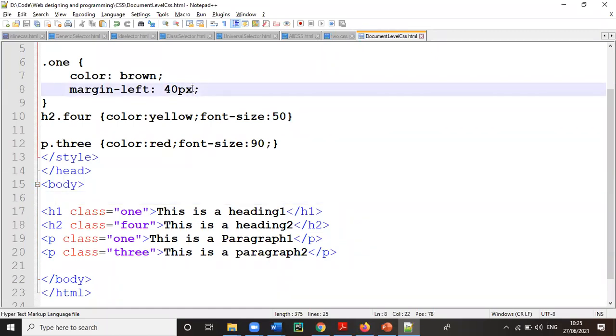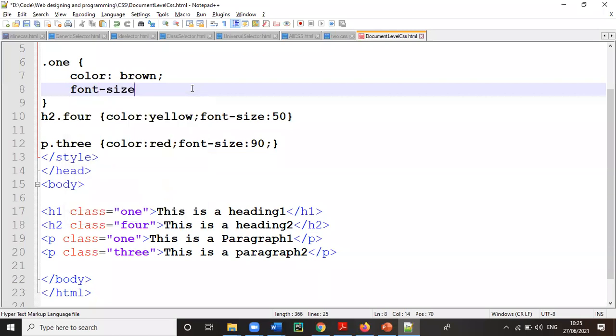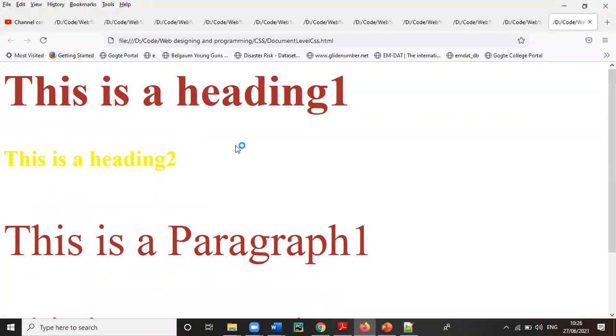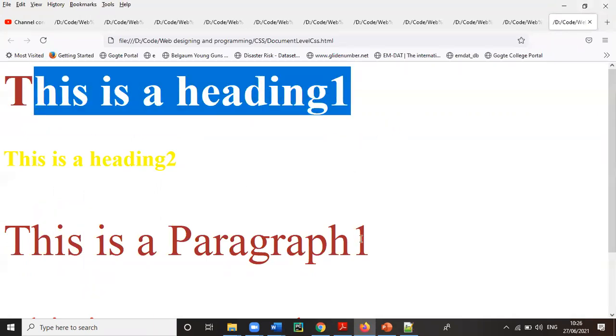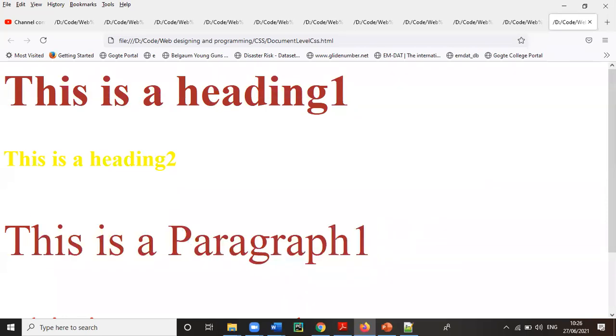Margin left will not apply for the tag. So change this to font size is equal to, let us make this a bigger one. So save this as 100. Now you can see both. This is bold because this is the header. Obviously, this will be bold, but the font size remains paragraph.